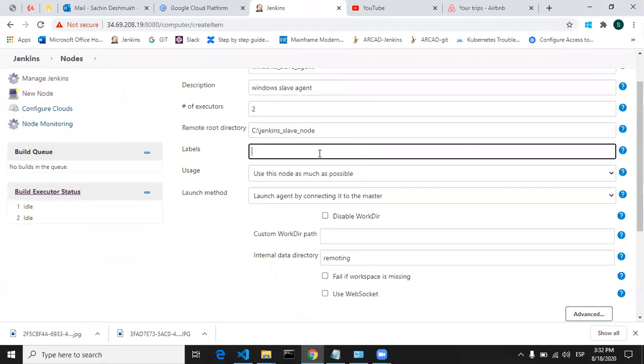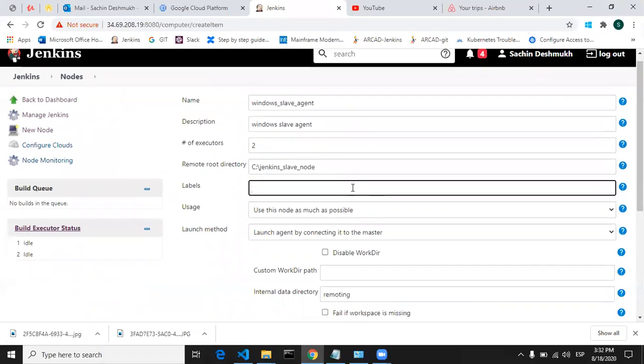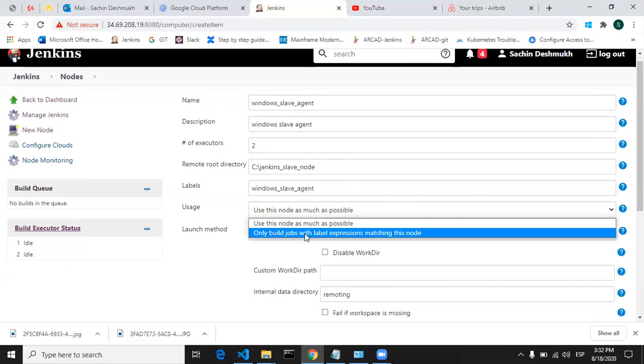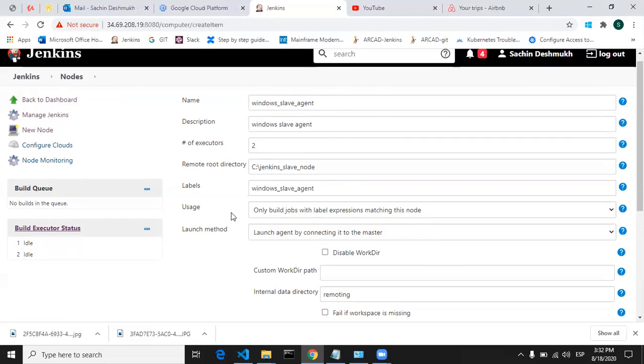Now you have to give the label. We will give the name as label. Then in the usage section, you will see Use this node as much as possible, and Only build jobs with label expression matching this node. We are going to select the second option. We don't want this agent to run every time. We will specify in the job that whenever the matching label is found, only then run this job with this slave agent.